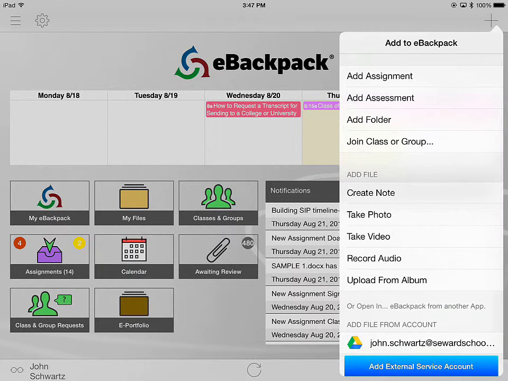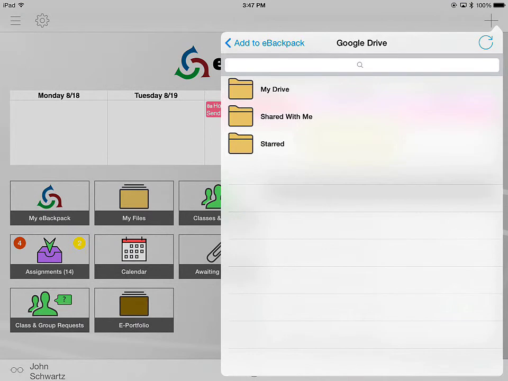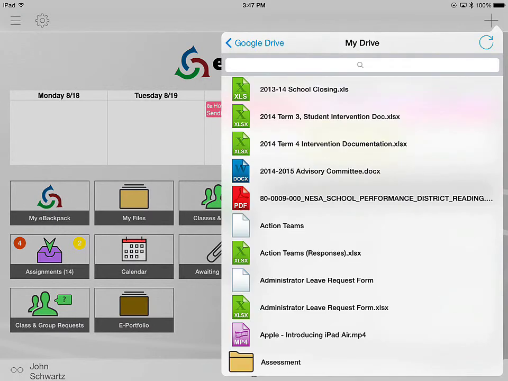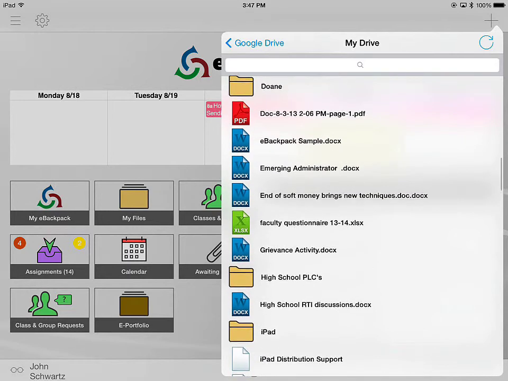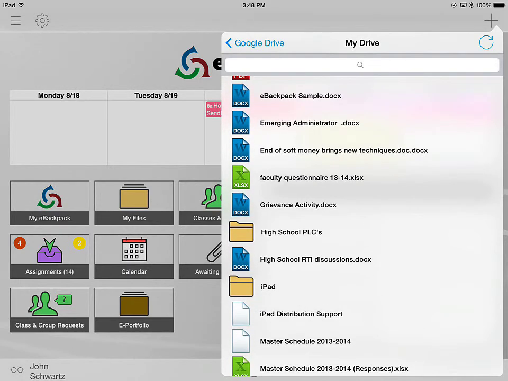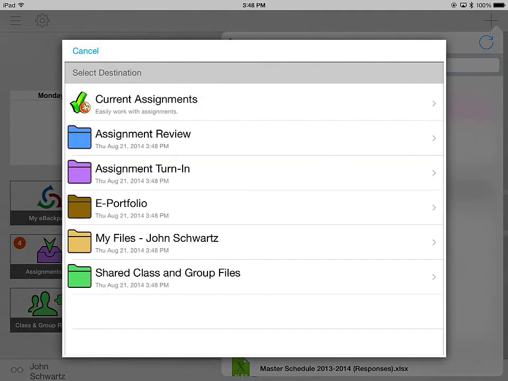I'm just going to select on my account john.schwartz@sewardschools.org. And you will see that it takes you into three files: My Drive, Shared with Me, and Starred. The document that I created in Google Drive was in My Drive. And if you recall, I named it eBackpack Sample, which you see is right there towards the top of the icons that you're looking at right now. I'm going to select that, and it's going to open a screen within eBackpack.